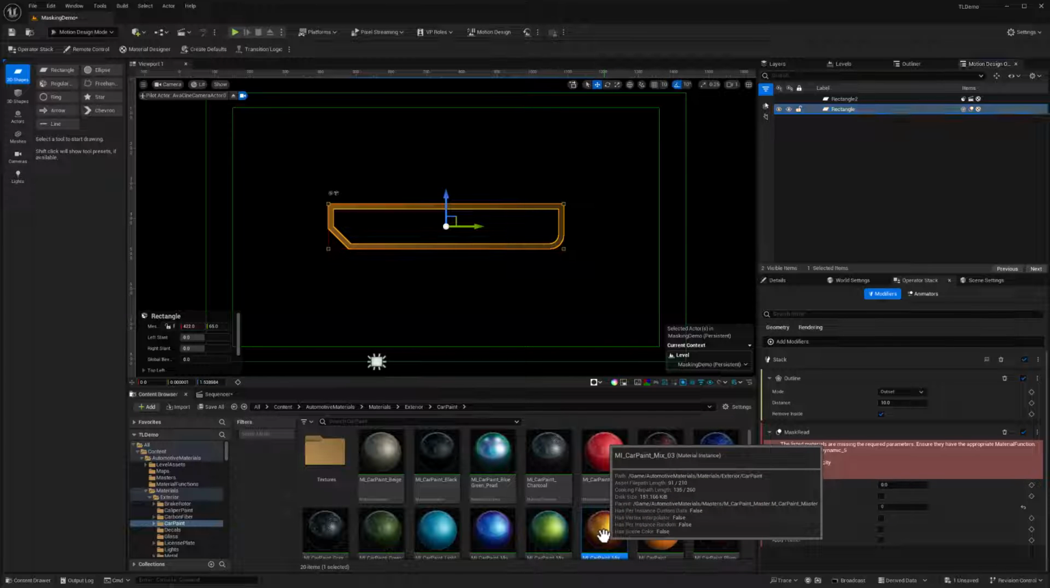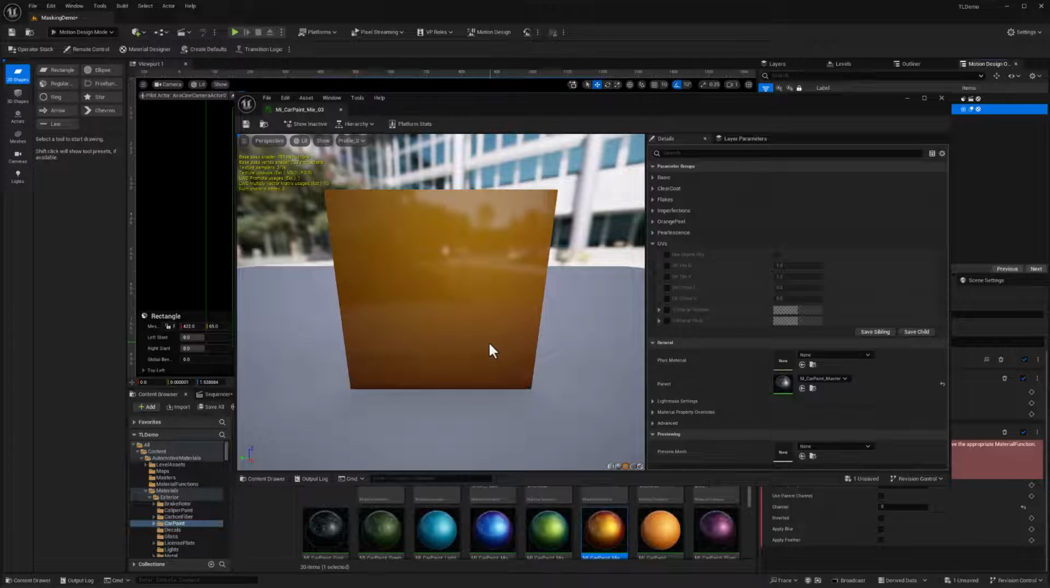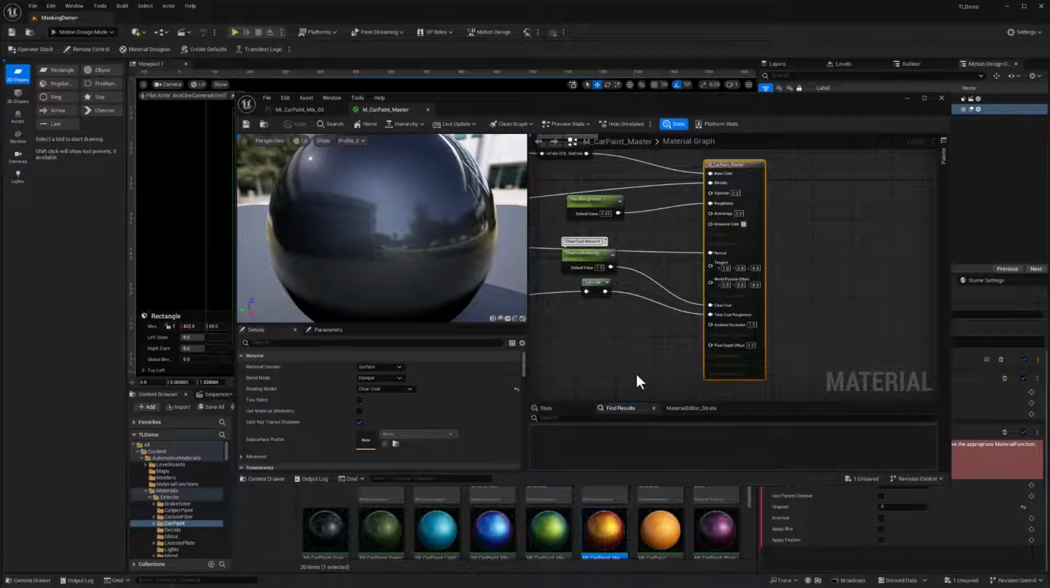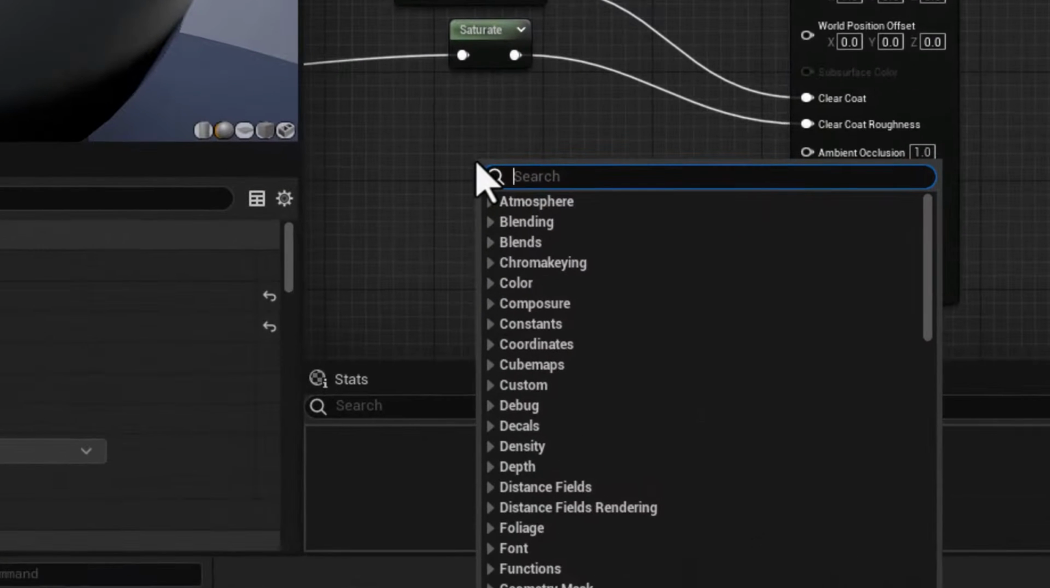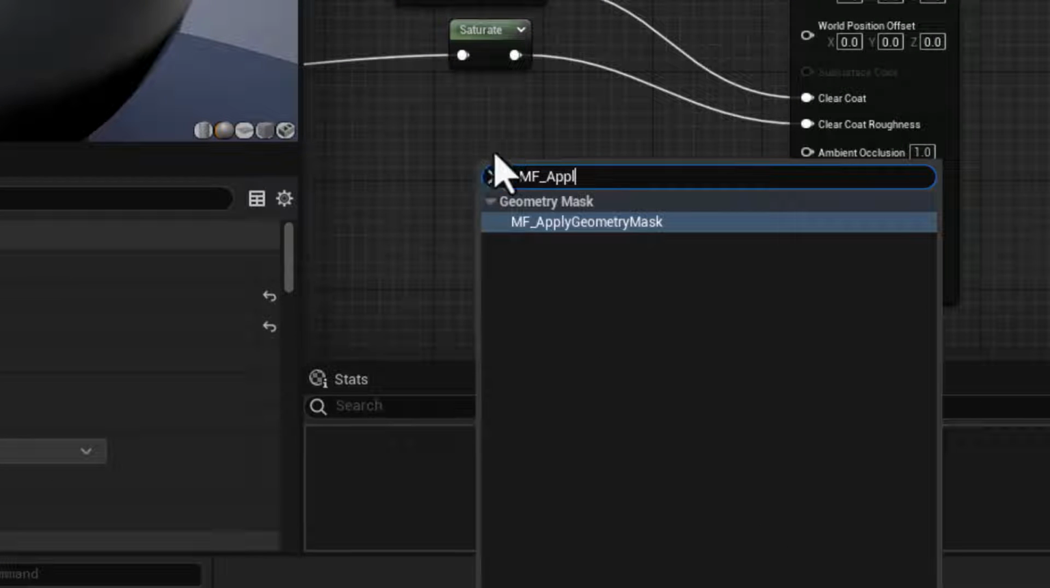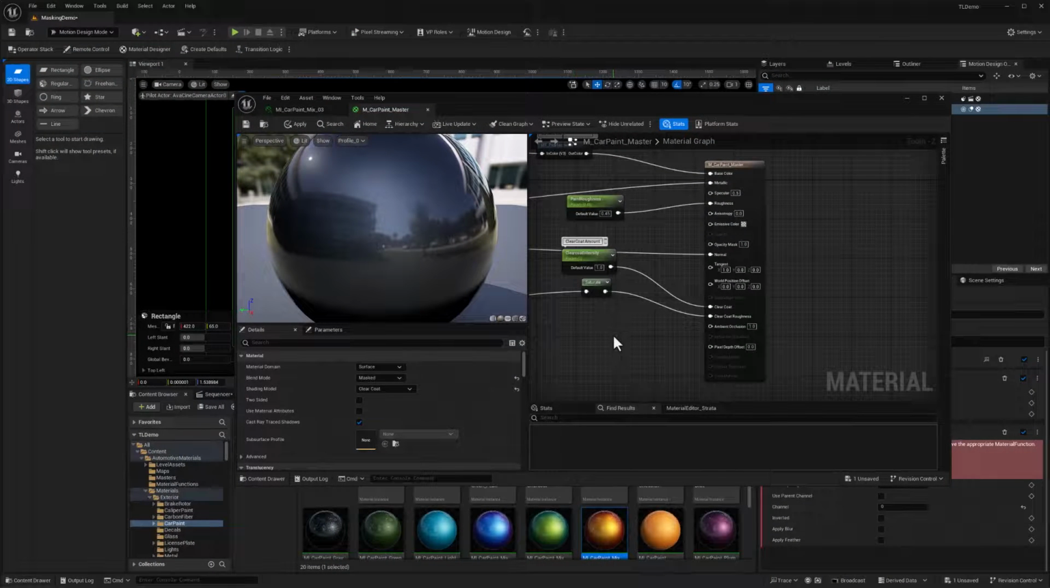So I'm just going to double click on my orange car paint here. And this is a material instance, so I don't have access to the node graph yet. I'm going to double click on the parent to open up the node graph. And we see that opacity is grayed out because we're using a blend mode opaque for this material. So I am going to change this to masked, and that'll enable our opacity mask. However, the function I need is called MF_ApplyMask2D. And if I right click here and type in MF_ApplyMask2D, it doesn't appear here. So I'm going to have to go fetch that from the motion design plugin.